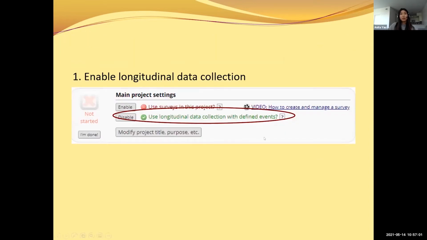So again, this is in the project setup page. So there's a button right here that we'll see. We can just click enable, and this will turn green, and it'll let us enable our longitudinal data collection.